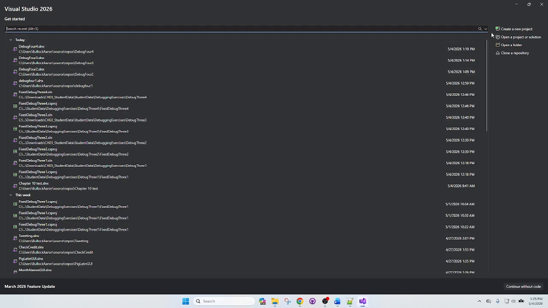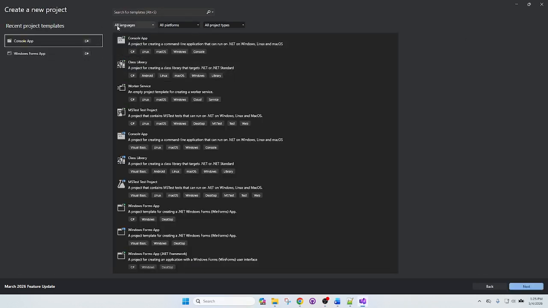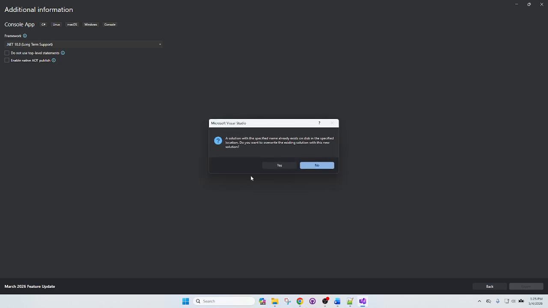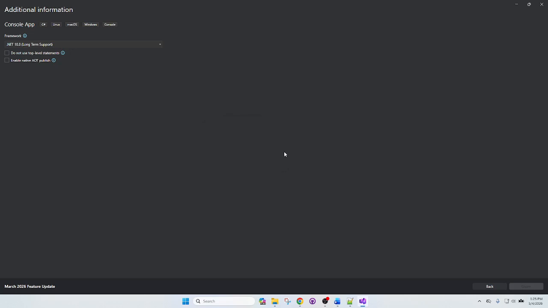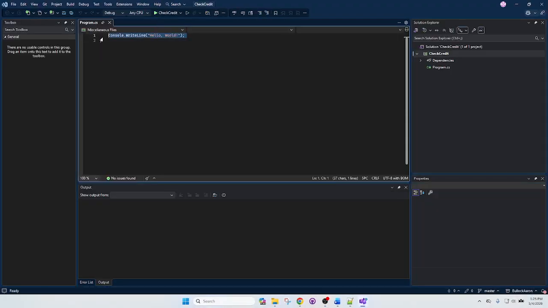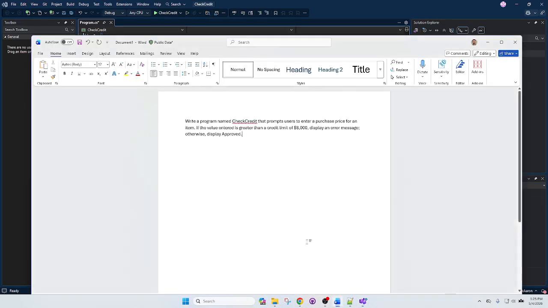We are going to create a new project. This new project is a console app. We're going to name it check credit. Click next. Create, and yes, overwrite the old one. Let's get rid of the starter code. And let me get our prompt over here.